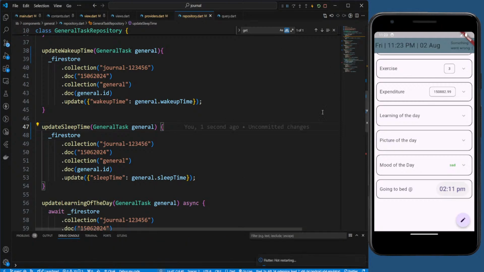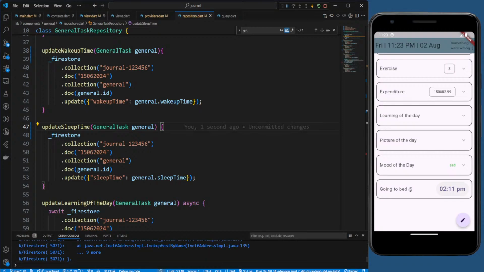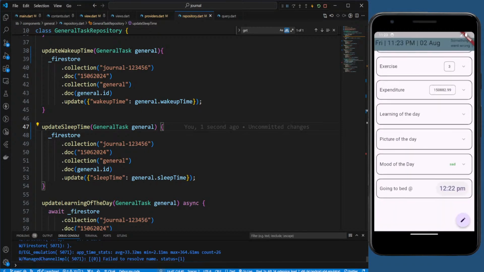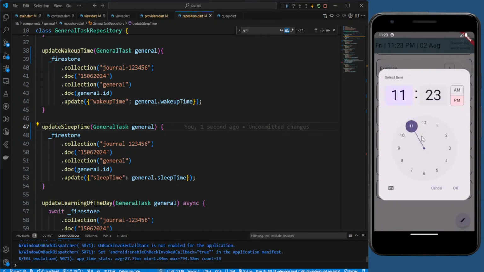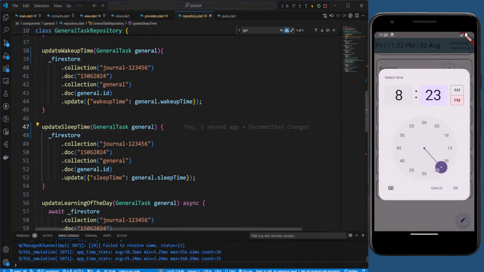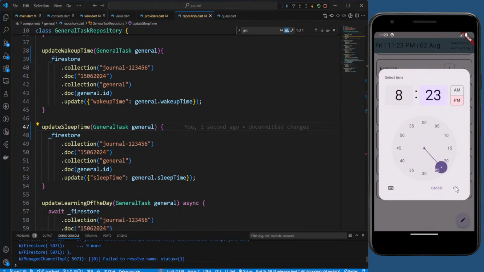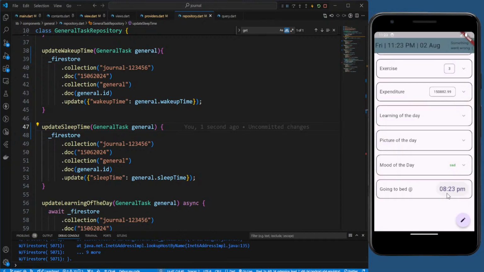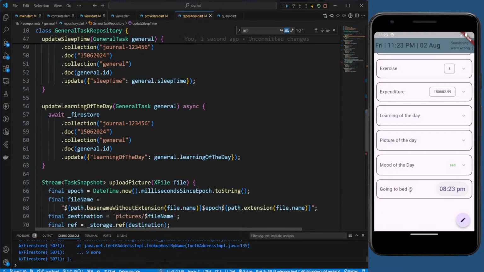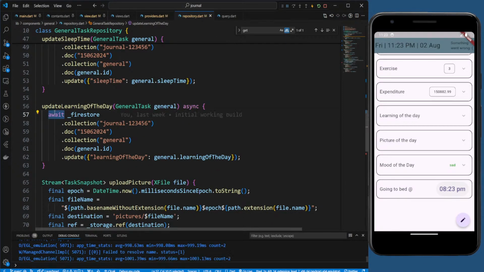Now if you reload, on reload you will get the time that you changed, because it is in the cache and you are doing a get request. Now if you change it, it will work because there is no await on update sleep time. So at 23 you get the 823. So this is also working. Same for update learning of the day, we'll just remove this await, so this will also get saved locally.